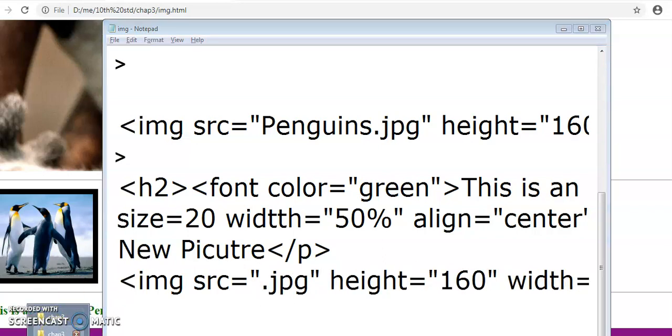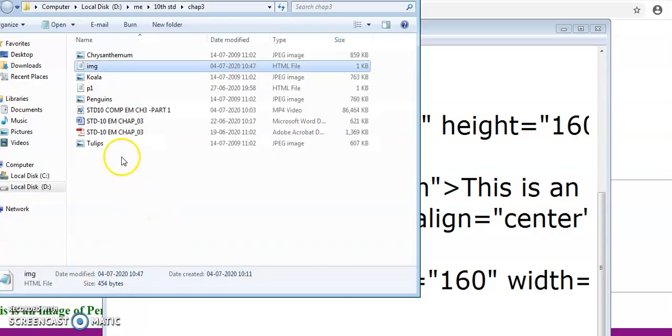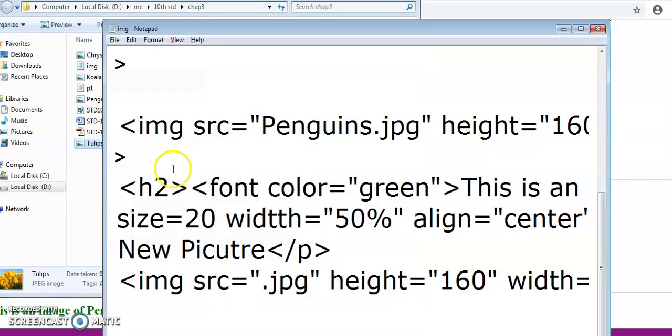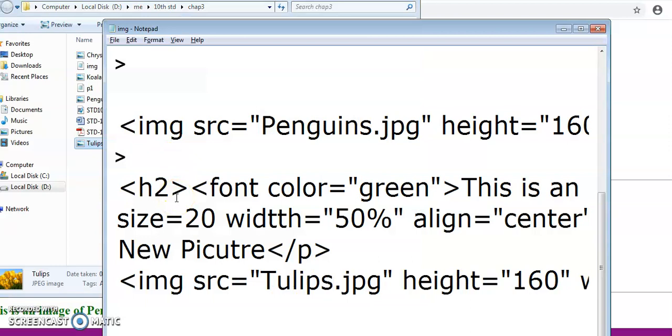See, this is my folder. I want to use this tulip image. Just F2, copy this name, Control C, just Control V. We cannot give any height or change. We just write. We just remove all other content.